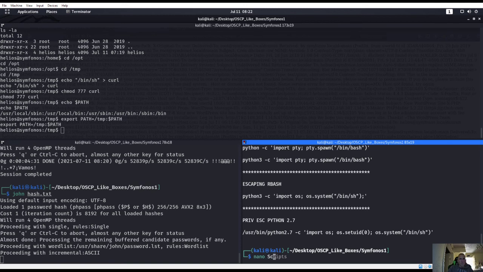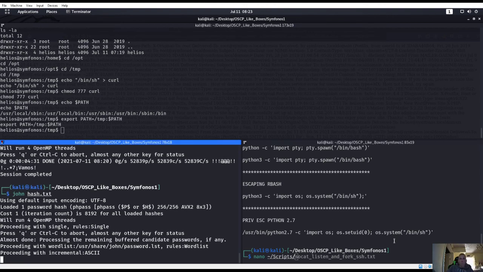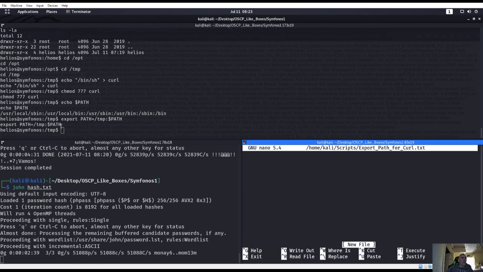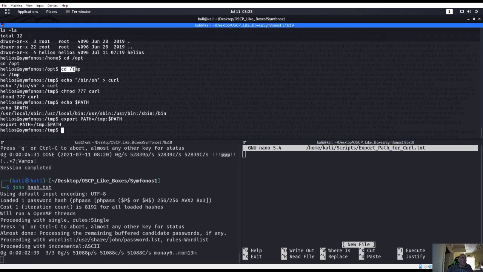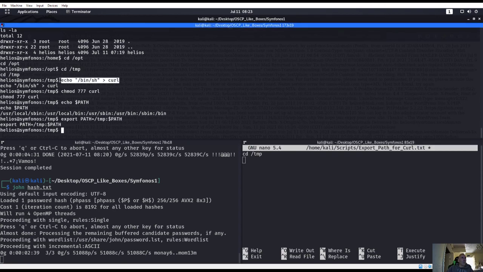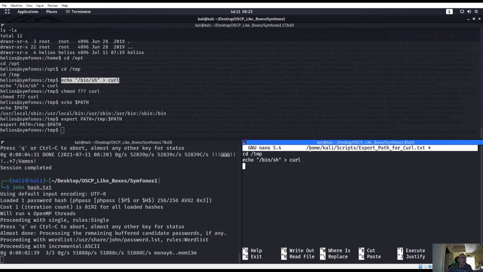Nano scripts. I don't know what I even want to call this thing. Export path for curl. I'll just copy this whole thing right in there. Don't mind me, I'm just going to copy this real quick, because this should be it, right here. I didn't get any problems or anything like that.